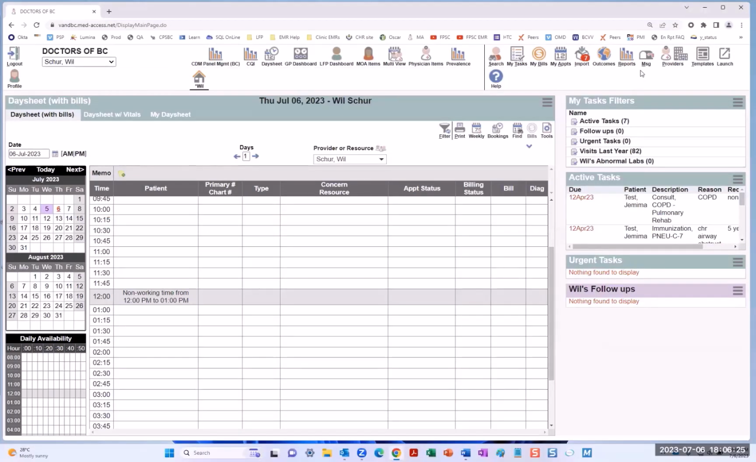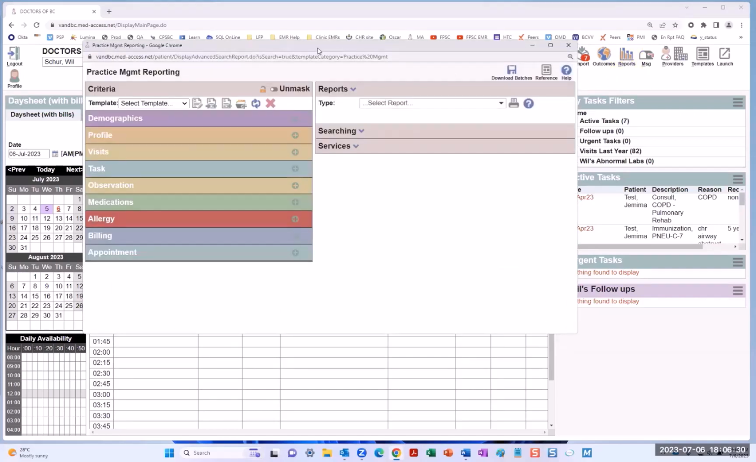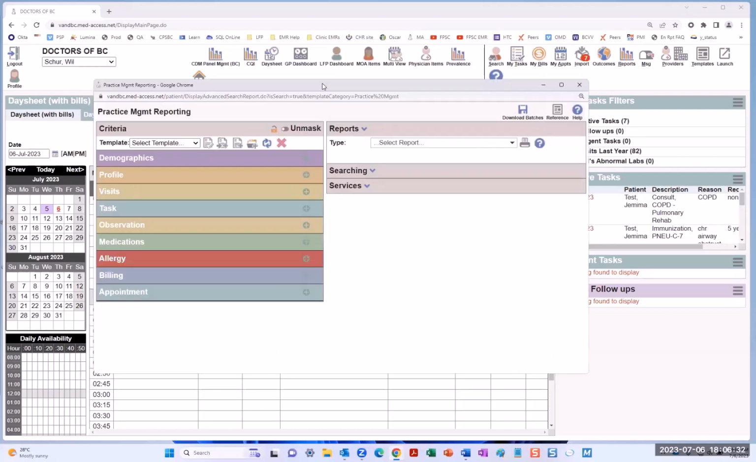So step two, we go into reports. And you'll see this window here. On the left-hand side is the criteria, and on the right-hand side is where we see the list of patients or the different type of report that we can run. Now, for the purposes of this, we're going to keep this really simple because at this stage, this is after the panel cleanup has been done, and really we're just looking for active patients where you are the primary provider.